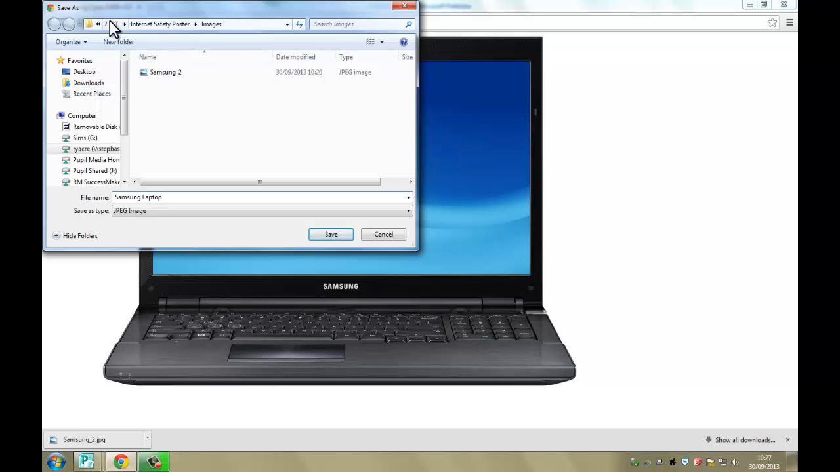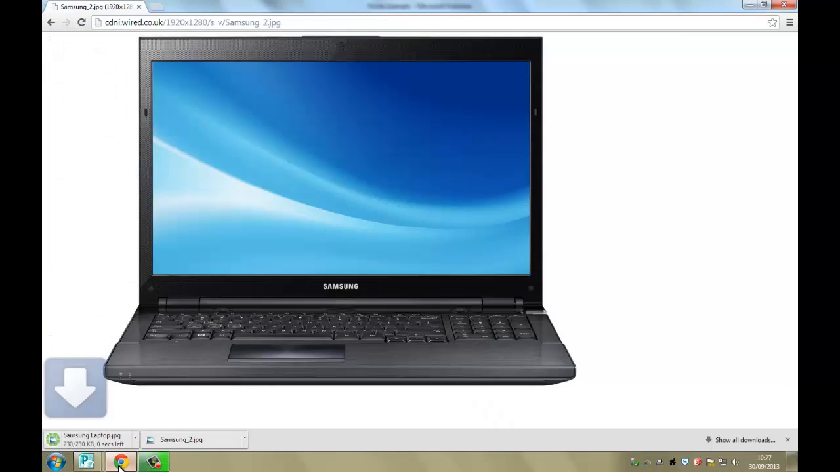And the other thing is, with folder types and folder names like this, you need to make sure you label them clearly, because then it's really easy to find your work and you're not wasting time just looking through folders and folders and folders for one particular image. So I'm going to save that as Samsung Laptop, and that's saved.